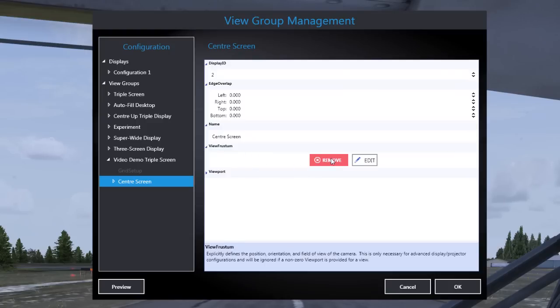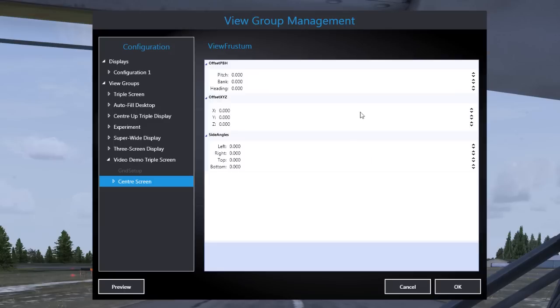I'm going to do that by clicking add and then clicking edit, and again we get some things we can edit, and we can edit 3 different things. The one we're interested in most immediately is this thing that says side angles. Now this is where we tell P3D how much of the virtual world we want to be displayed on our centre monitor, and we do that in terms of the angle of view.